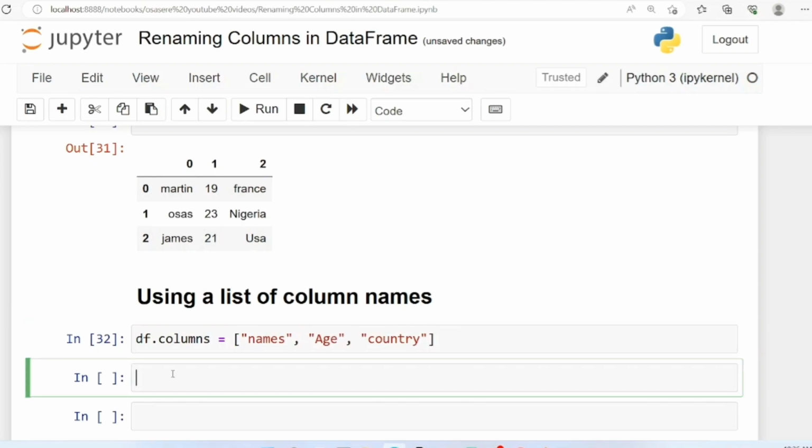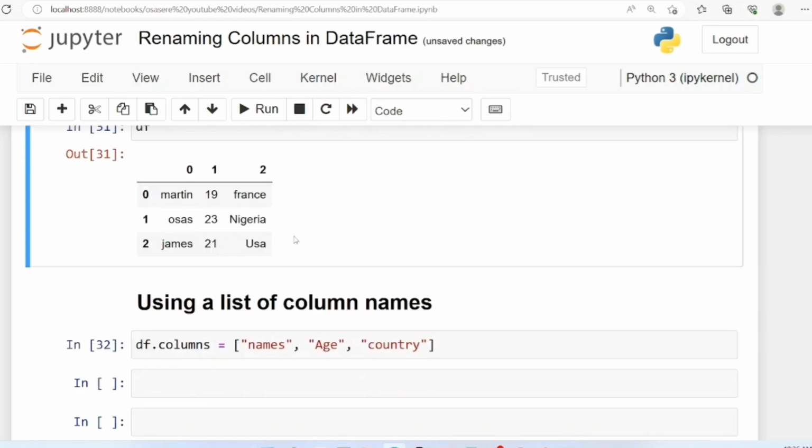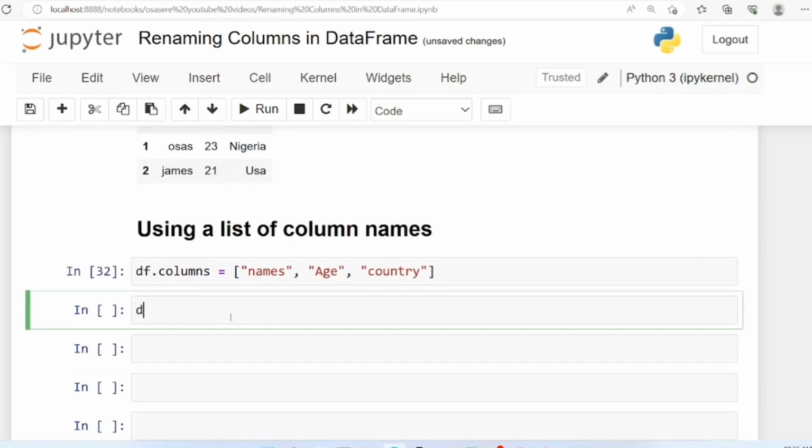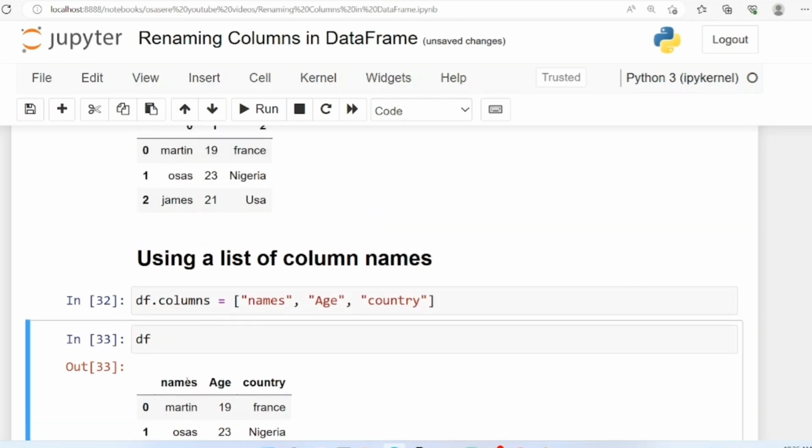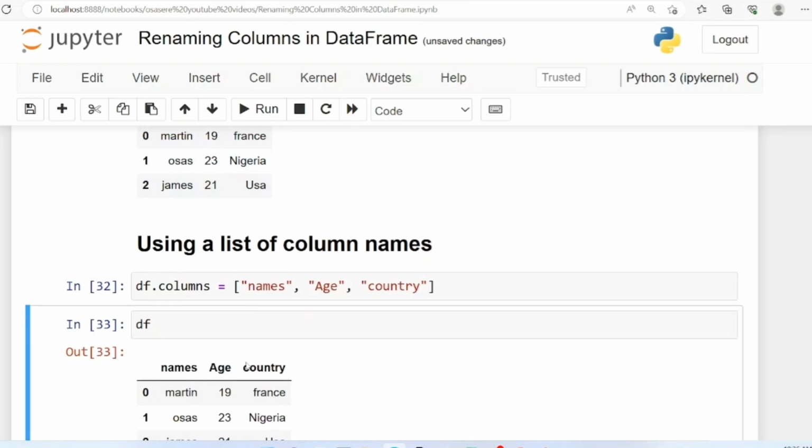Let me recall my data frame again. See here now, the columns have been renamed. This one which was 0 before is now name, the second one which was 1 is now age, and the third one which was 2 is now country. Okay, this is just one of the methods of renaming columns in a data frame.